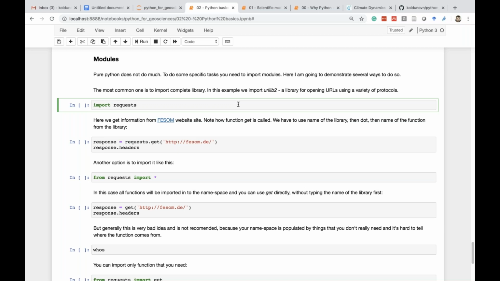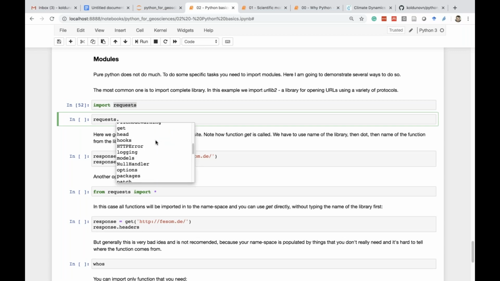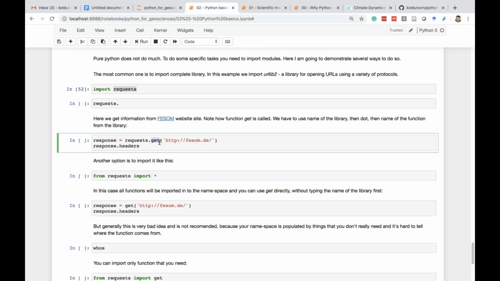In this case, here we see the most common way. You just say import and the name of the module, right? And this will import the module requests for you. Requests has a lot of different functions inside, so you can access them again by putting dots and then tab. And you see there's a lot of functions that you can access from this requests module. But the function that we need is this get function.